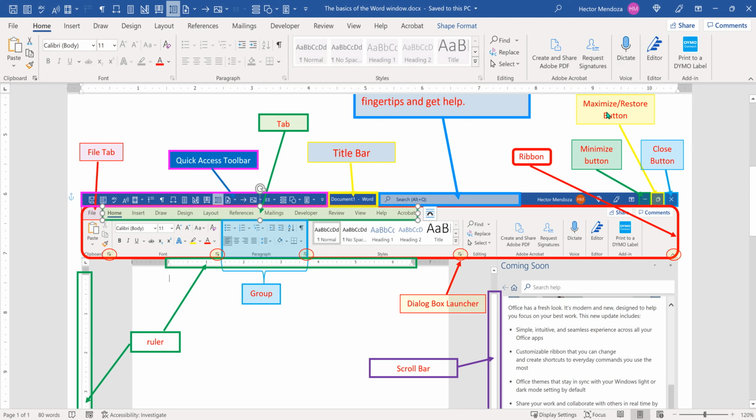So now let me go ahead and mark that out. Right in here, see this thing right here, is your title bar. This is the name of your document and where it's saved. So when you see this, that's what this is.